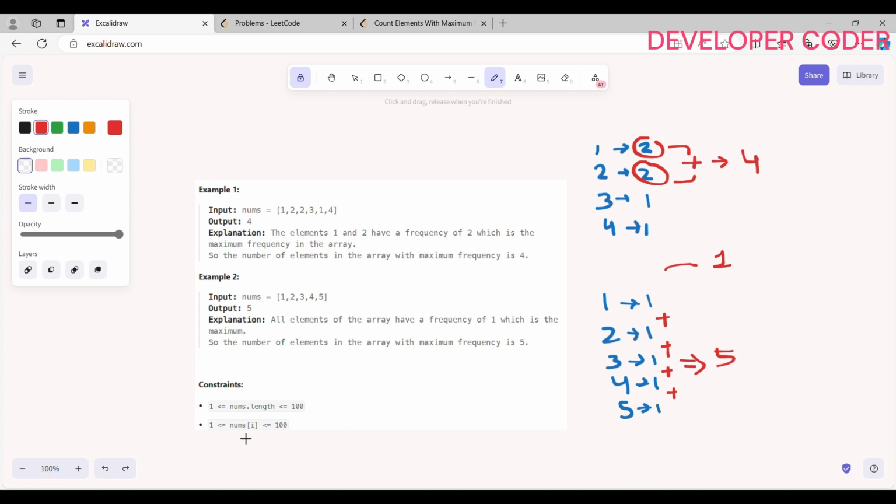So here one more thing. nums[i] is between 1 and 100. That simply means that we have numbers from 1 to 100, and 100 is also included. So these are the numbers which are part of our nums array, 1 to 100. And what is the total length of nums? The total length of nums is also 100, right? So these constraints are given to us.